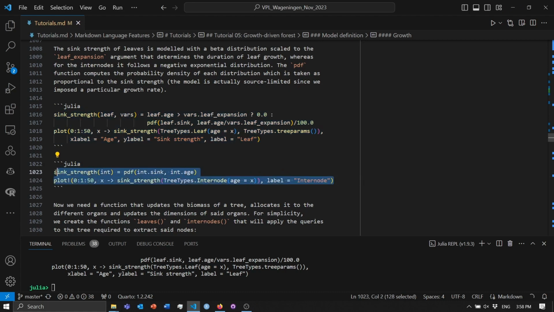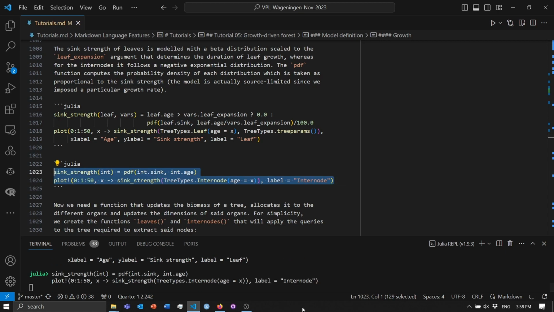So this is for the internodes. And so what I'm doing here, PDF leaf sink, this is from the Distributions package. So sink is a distribution object that is stored in the leaf. Okay, it describes the distribution with some parameters, and when you call PDF on it, it generates the density function. So I'm using the shape of the density function as a sink strength.